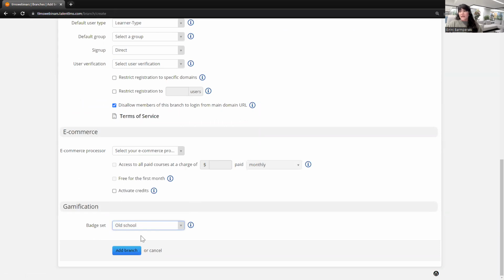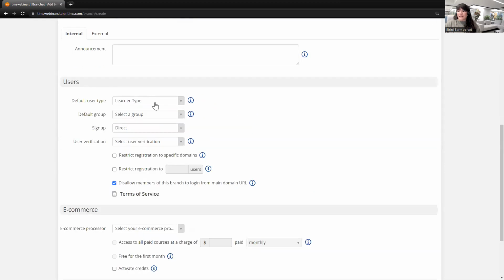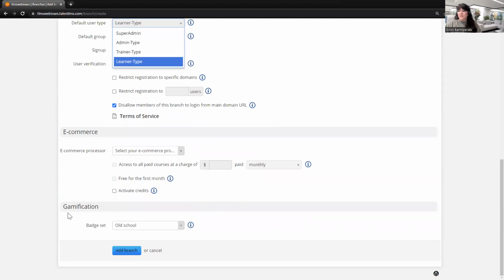In order to do that, we need to create the user types. This is the workaround that we discussed before from another user that made a question. You need to create a custom user type where you would have the gamification permission unchecked, and then set that custom user type as a default user type from here. So that means that for that specific branch, the gamification will not work. That's the workaround that we have at the moment because we don't have the option to disable the gamification from this section.